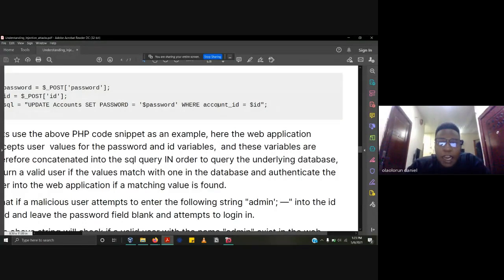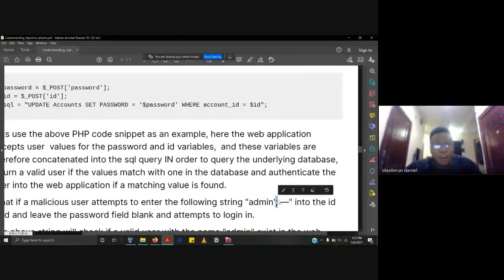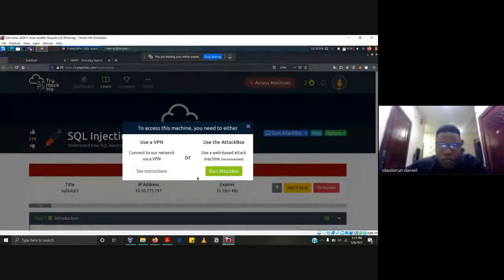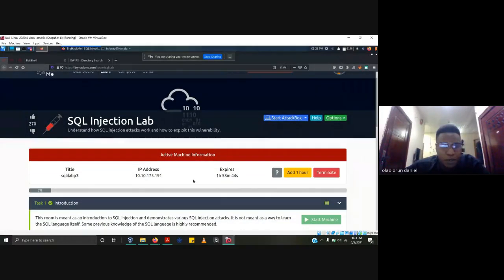If a person decides to put admin as the account ID and put these last characters in it, the person can essentially comment out the query for the password. Now let's see this in action. We'll go back to our lab and watch this being exploited.